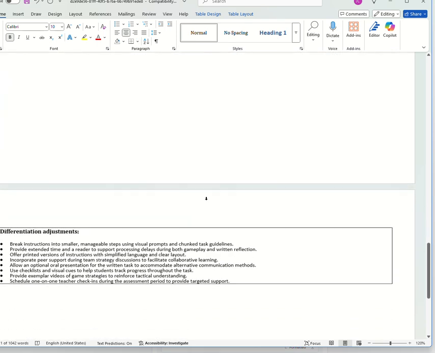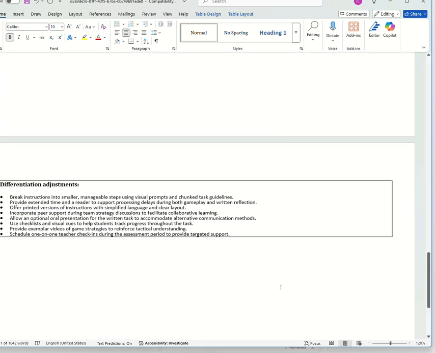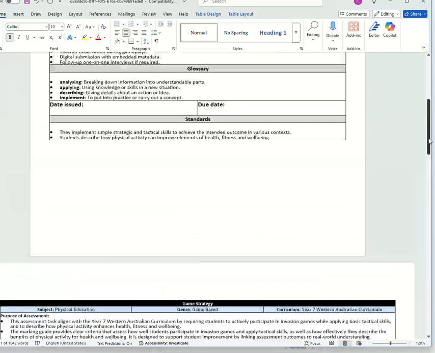Right down the bottom, this is where we're going to get our differentiation options to support the general, because I gave no specific examples, and just some general differentiation adjustments to make this assessment more accessible to students.